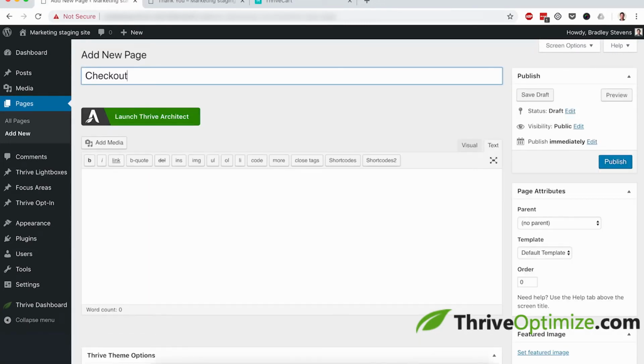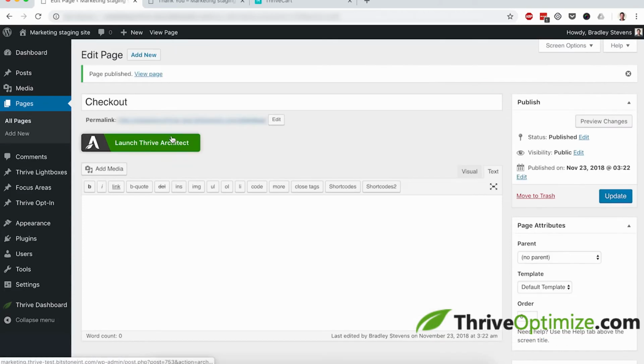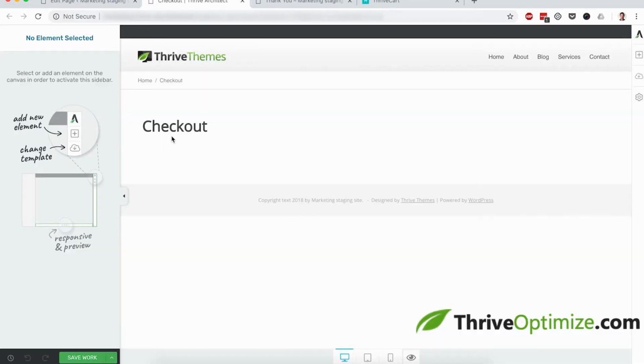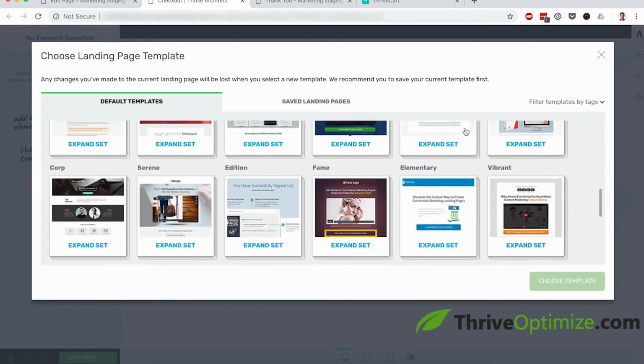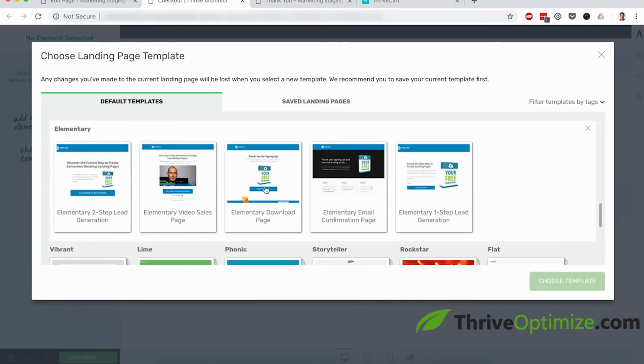We'll call this Checkout, and we'll click Publish. Now we're going to launch Thrive Architect, and once again, we're going to load a landing page for this. So I'll head over to Change Template. We'll look for the elementary set once again.